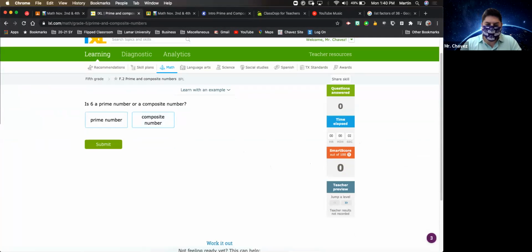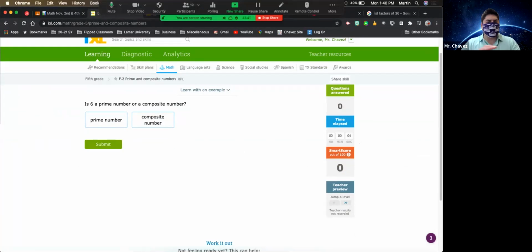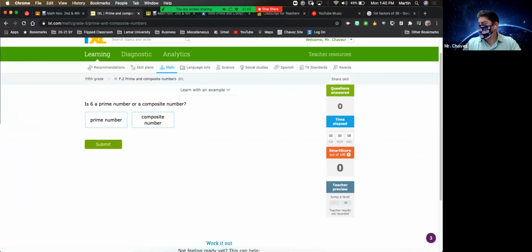Right here. Okay. Now, I don't want you to get a ribbon. I don't want you to get a medal. As long as your SMART score says at least 20. If you want to get your medal or a ribbon, that's fine. But as long as you have a SMART score of 20, you're done. That's when you're done. So for example, is 6 a prime or composite number? It's a composite number.